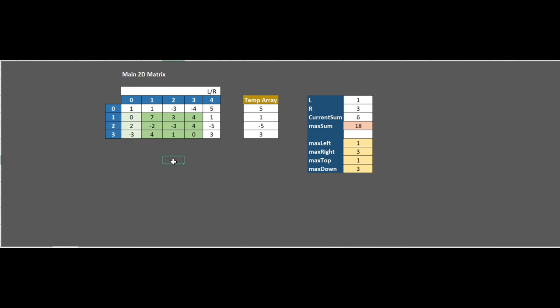Okay, so this is the way we find the maximum rectangle submatrix from a matrix using Kadane's algorithm with dynamic programming. Now we will jump into the programming part, and pretty much the same thing we will do there also.